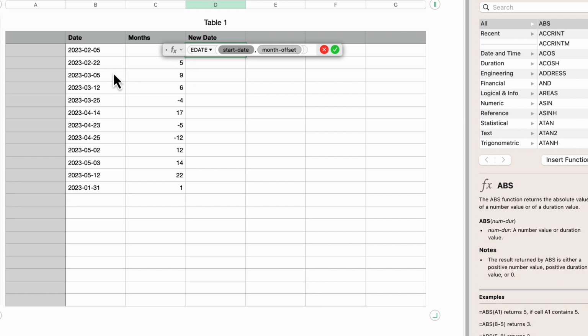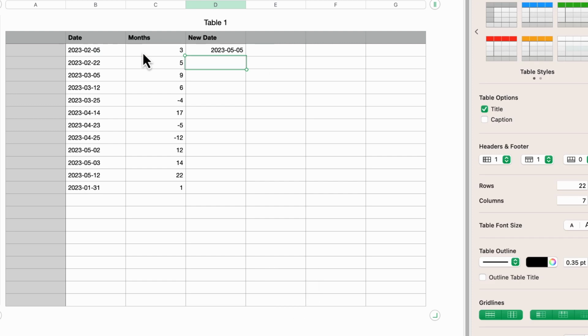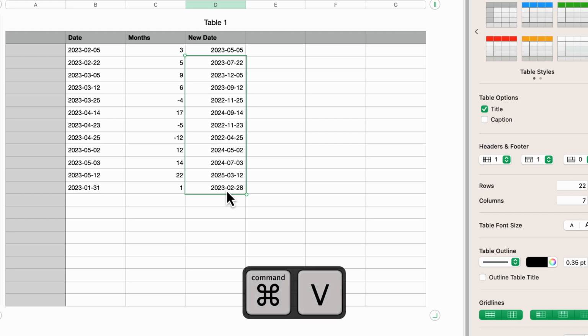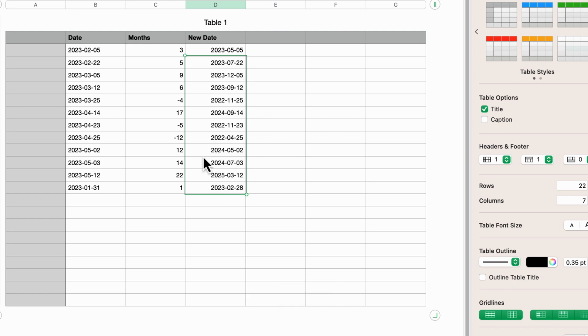And for the start date, I'm going to pick the first cell in the date column, press tab. And for the month offset, I'm going to select the first cell in the month column, then press return. And you can see that it added 3 months to the specified date. If I select this, copy, choose all of the cells underneath and press Command V to paste, you can see that it copied that formula and it added or subtracted the number of months specified here to the date specified here.